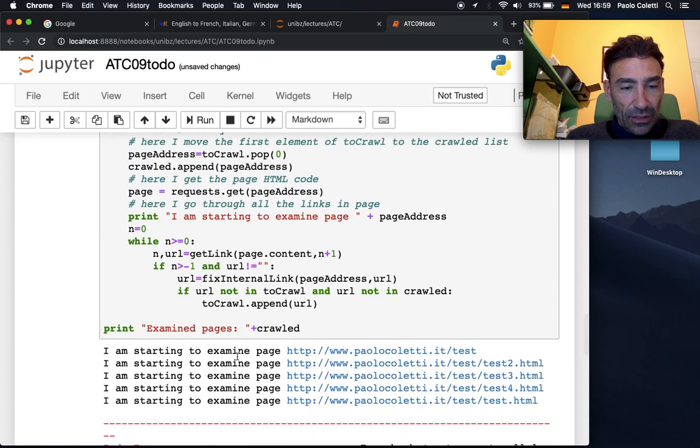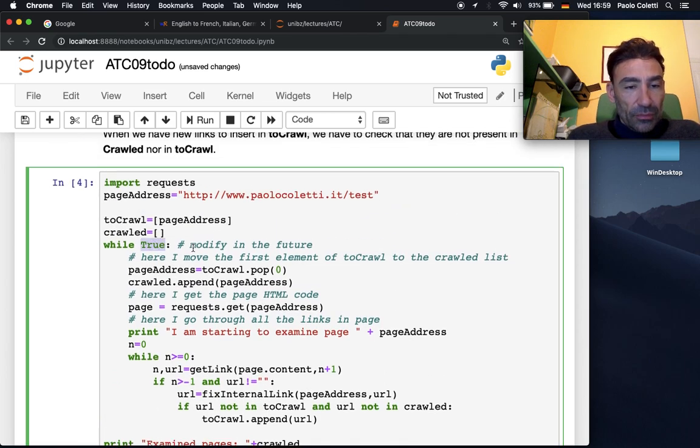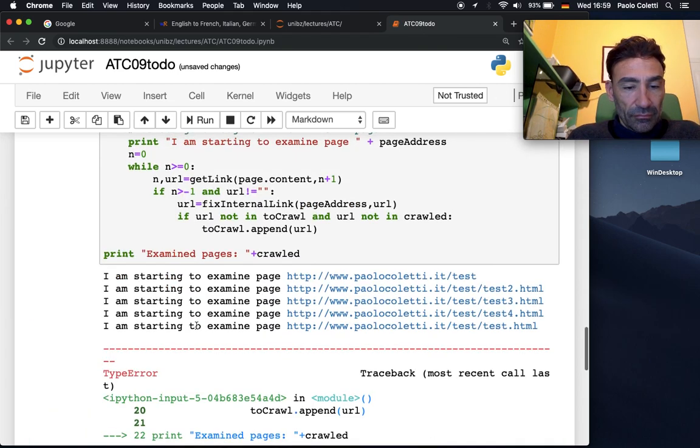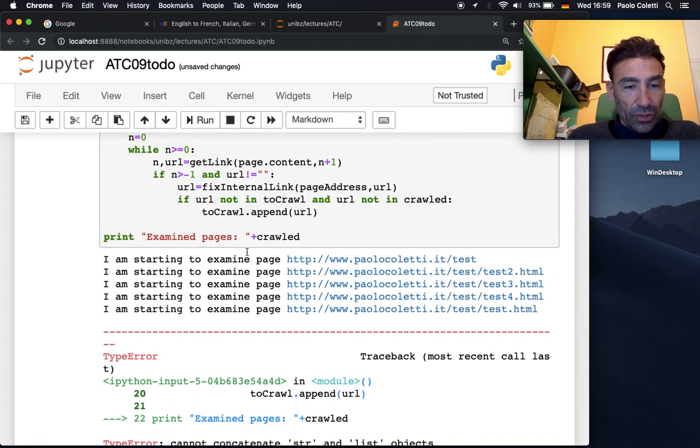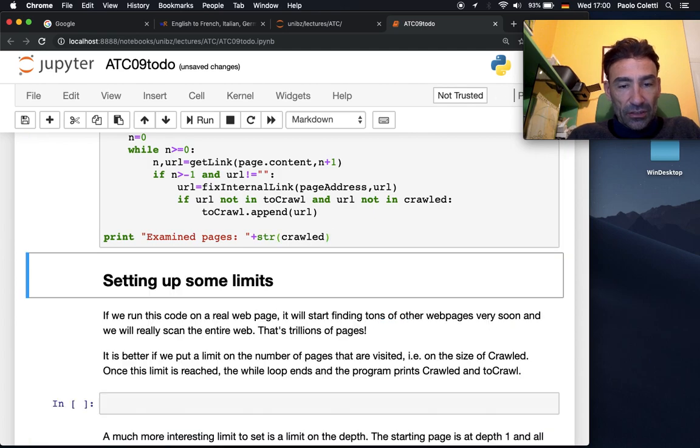Okay, there is a problem that to_crawl is modified in the future. So we'll do everything until to_crawl is full. So until the length of to_crawl is larger than zero, until there is something. Okay, these two cannot be joined together. And what if I convert crawler to a string?